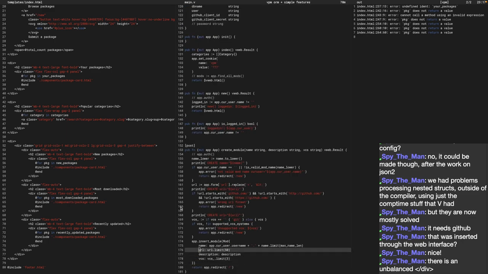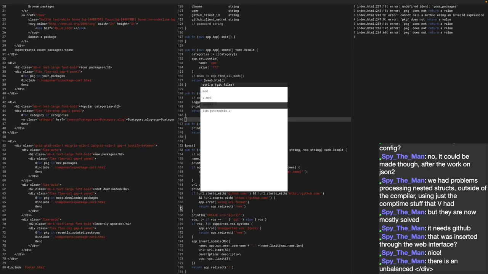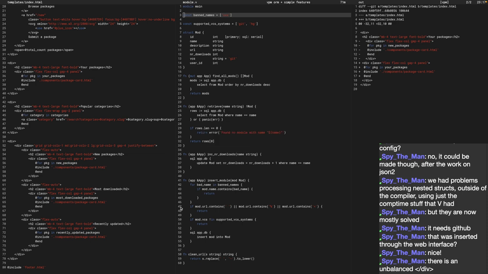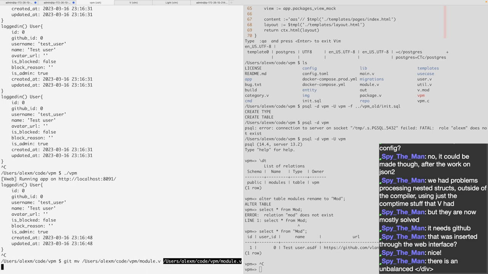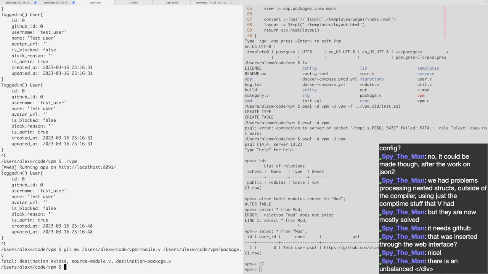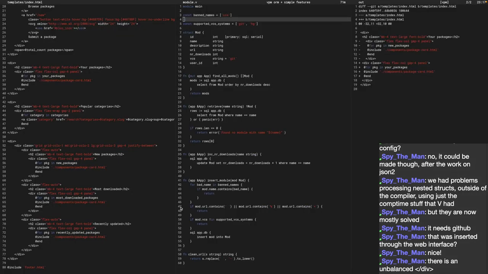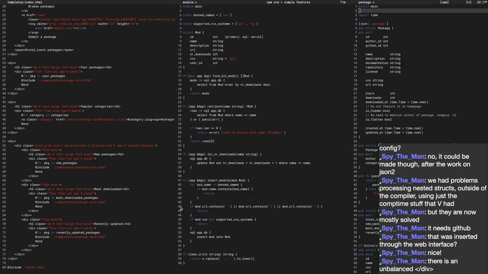Main V. Now let's get the list of all the packages that our current user has. I think it should be in the package.v. Oh, we can rename this, by the way. Let's rename it right away. Git rename. No, git mv to like pkg or package. Right. Okay, let's keep it for now.